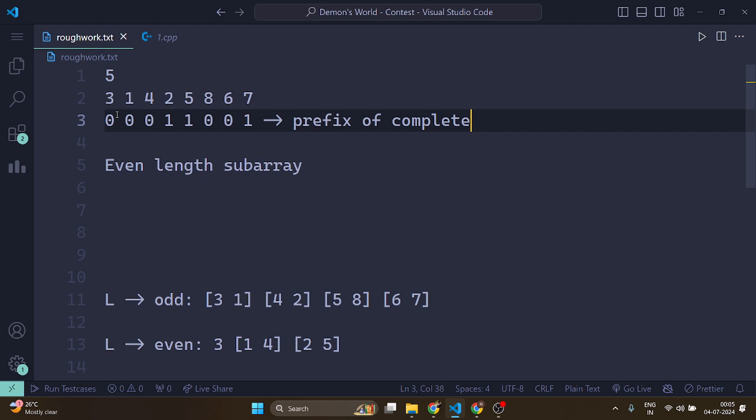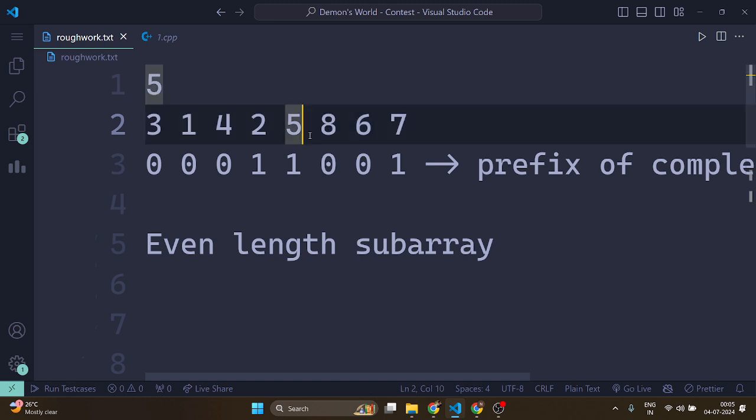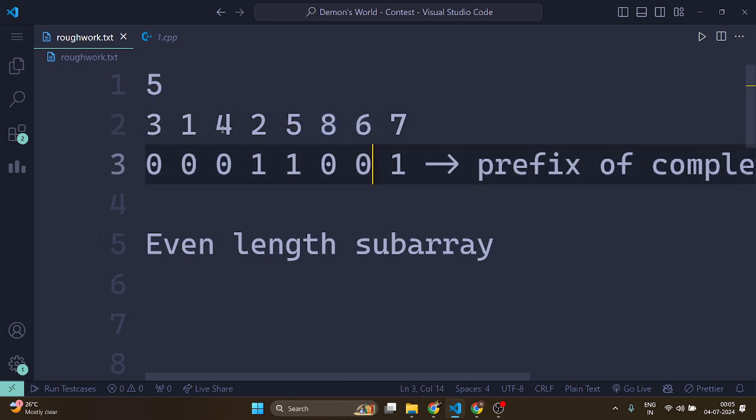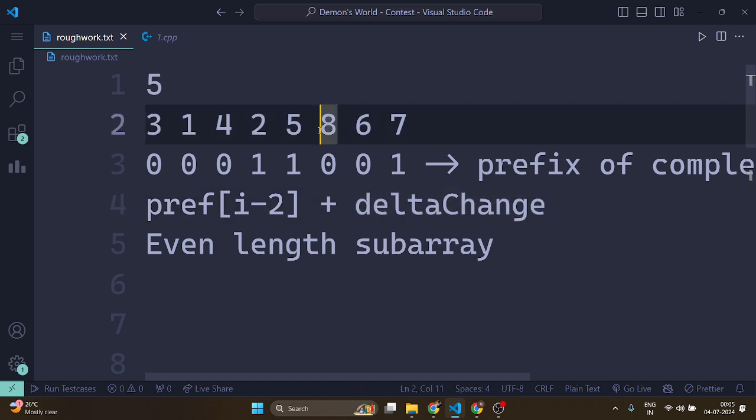Now, when you decide to swap these two indices, the answer of this will never change. Okay, the answer of this will never change. The only change will be the answer of the prefix here and the prefix here, or henceforth. So you can always choose the answer of prefix of i minus 2. This will always be there. Now you need to add the delta change. Delta change is basically what happens when you swap these two elements.